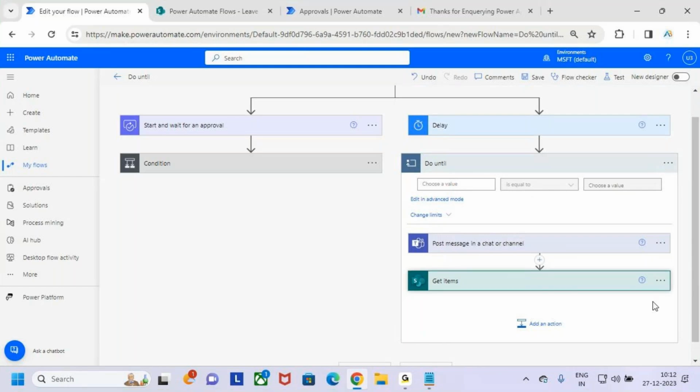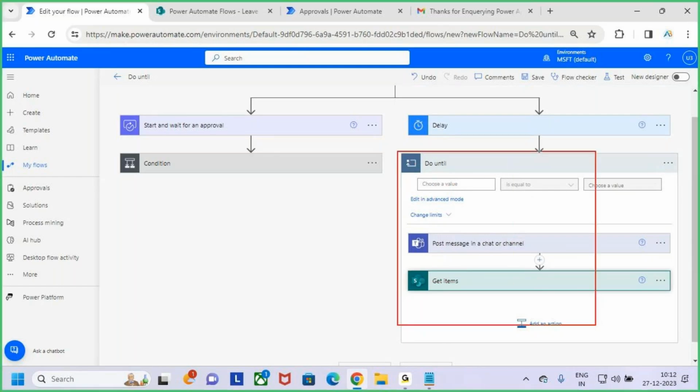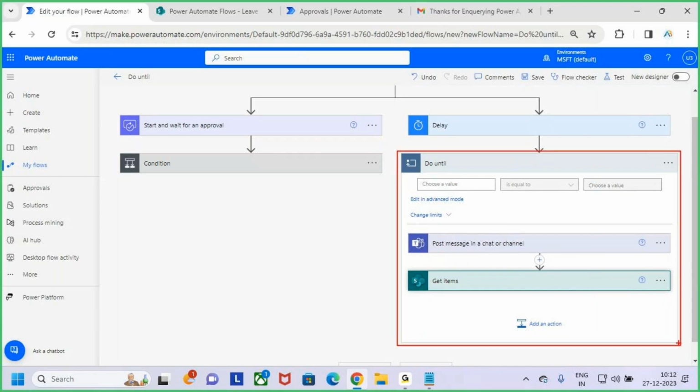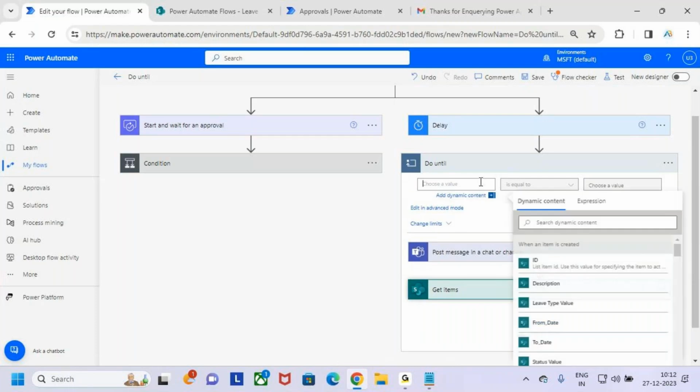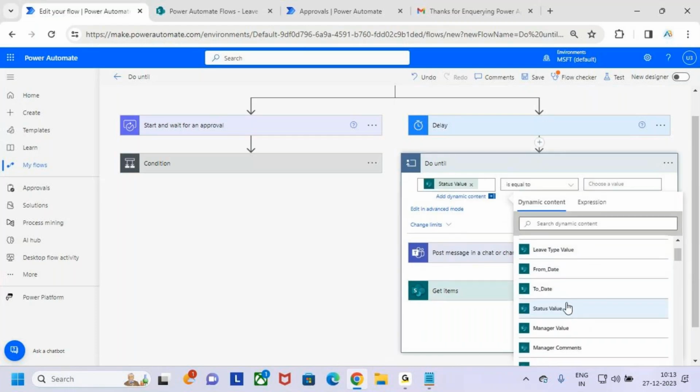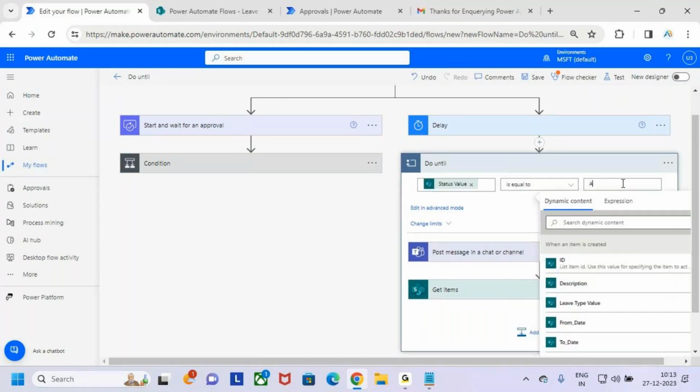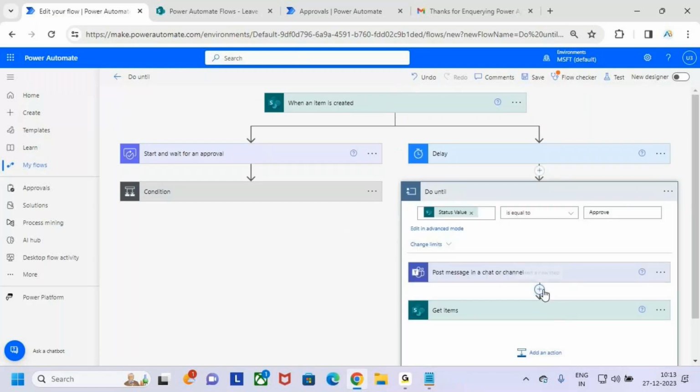Now I want to run this flow up to what? Until and unless the status value is equals to approve. That means if the manager has not approved, I want to run it every time, every 5 minutes or 10 minutes, and go and send one email. So here let me add one more action again.